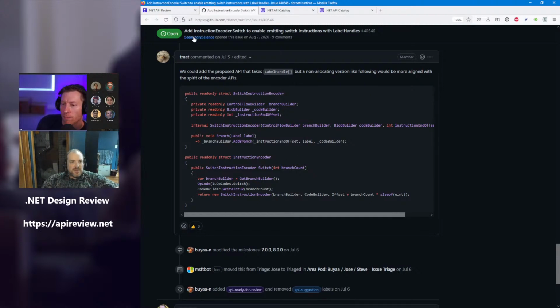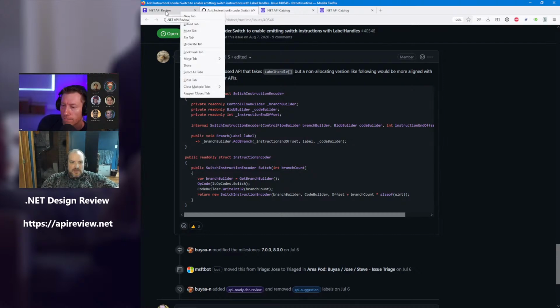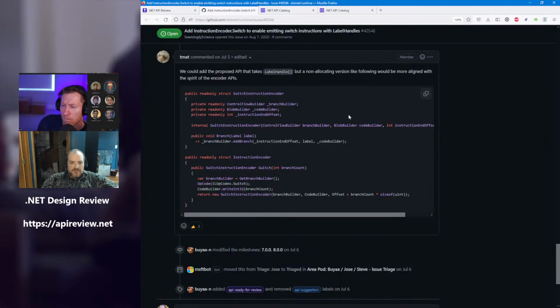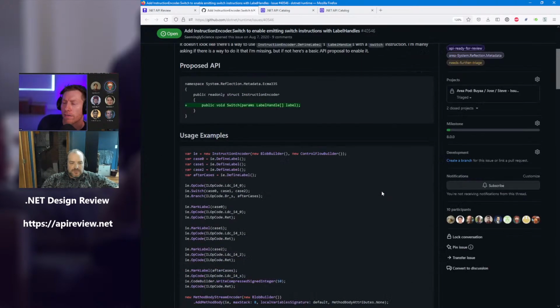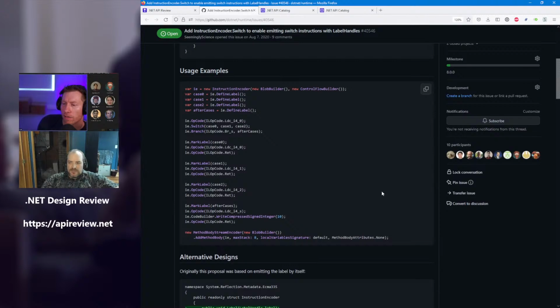Okay. But I don't understand how the switch instruction encoder could get away with not allocating, because it's just a read-only struct, so the best it could do is use a rented pool, but then there's no dispose method. This would, in my opinion, need to allocate. Well, it writes to the blob. So as you would invoke branch. Oh, I see. It actually. Oh, I see. So it just wraps the. I see. Yeah, I guess that would work. Yeah. Never mind then.